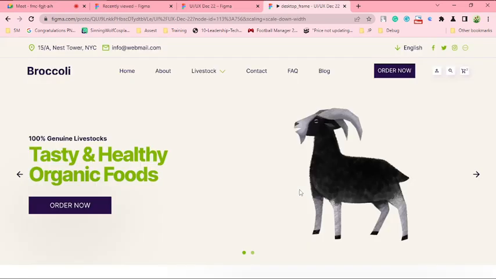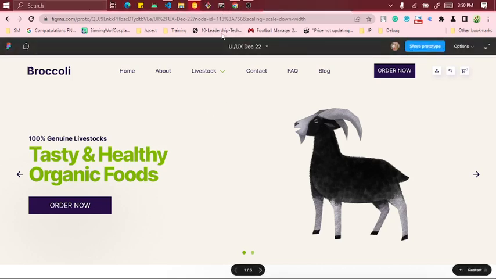So now let's prototype our screen. This very screen, the first thing I want to do is, as soon as I click on this order now button, these two order now buttons, they should both take me to the shop page. They should both take me to the shop page. So let's go prototype that.